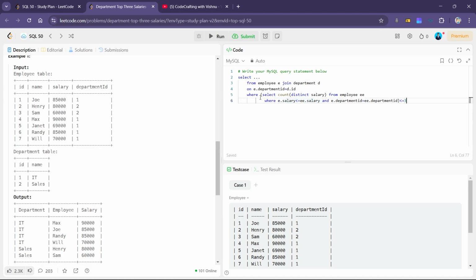Okay, if the count of those entries, now those entries may have same salary. Okay, so we'll select only distinct salaries. Let's say there are 50 entries which have salary greater than E dot salary. Now in those 50 entries we'll select only the distinct salary, right? So if the result contain entries which is less than or equal to 3, then we will include this entry, else we will not include this entry.